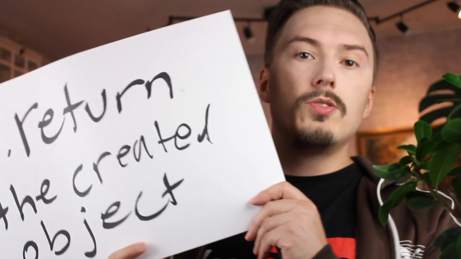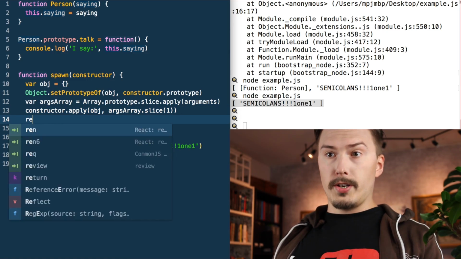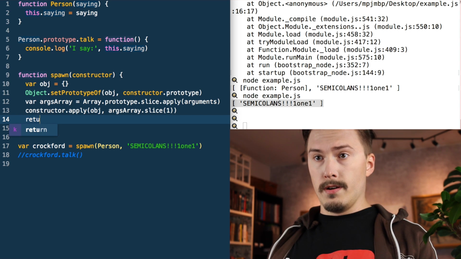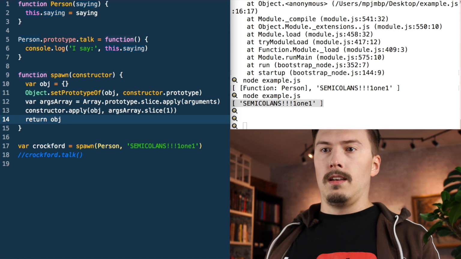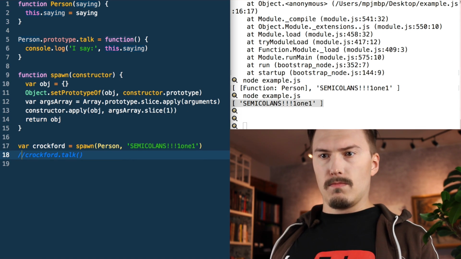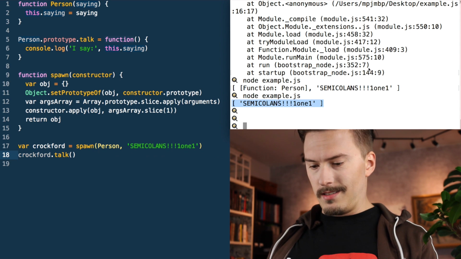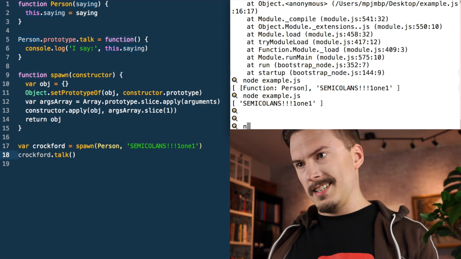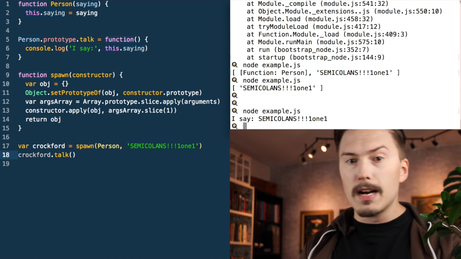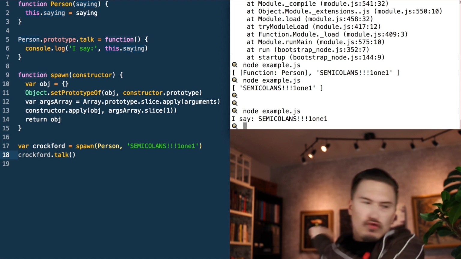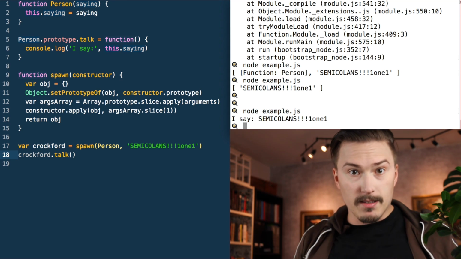Which brings us to the fourth thing that new does. It's going to return the created object. Return object. And I think that this might actually work now. Let's run it. node example.js. I say semicolons 11111. We just implemented new.